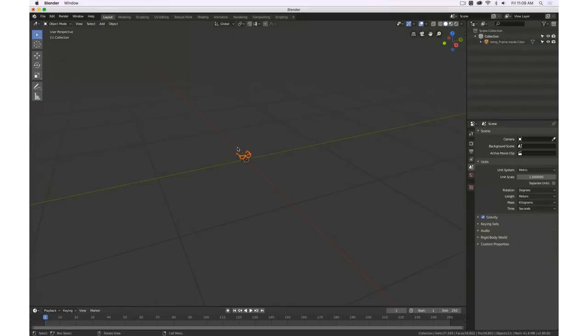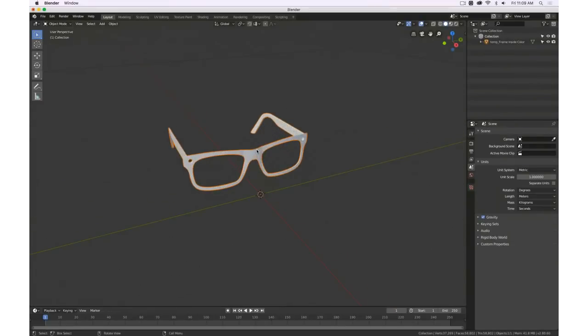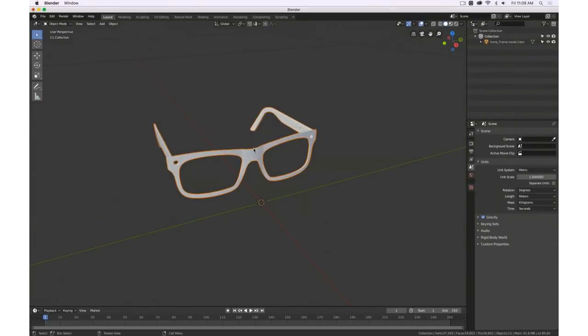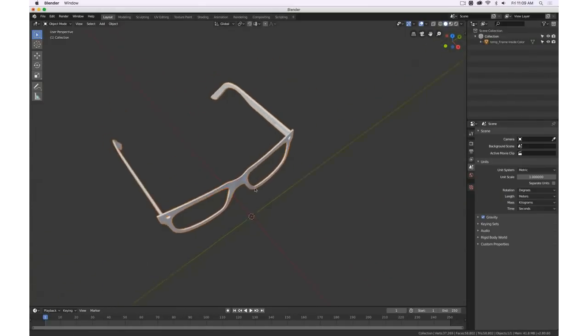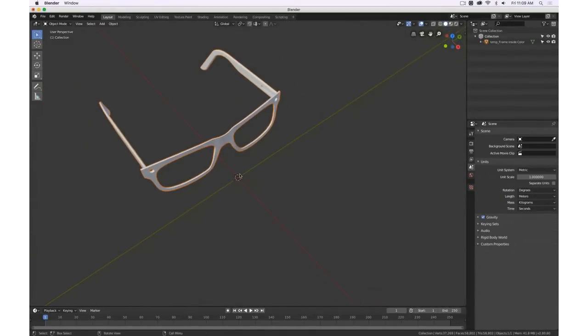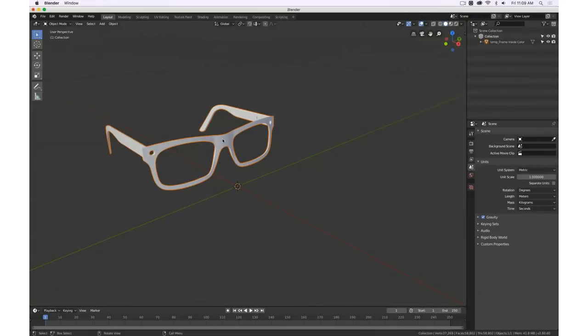Then with the mouse wheel, we can zoom in a little bit. With the middle mouse button, we can rotate. Shift and middle mouse button, we can move around. Okay. So this is our first imported object. With the left mouse button, I can select it. Then I go to the right side.